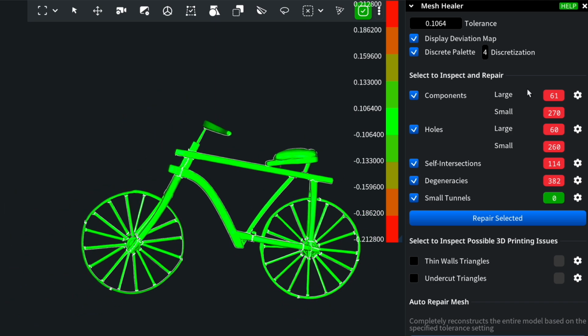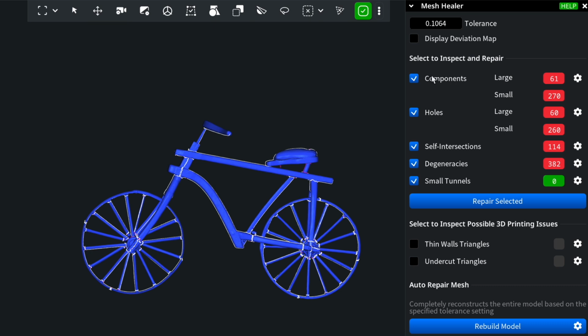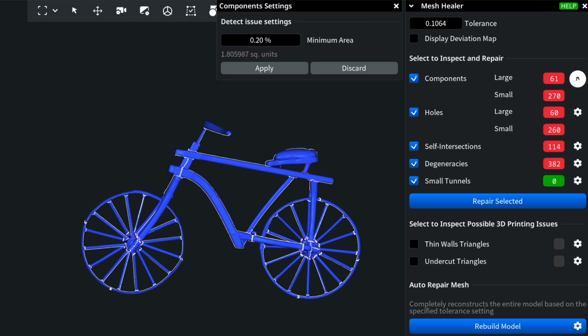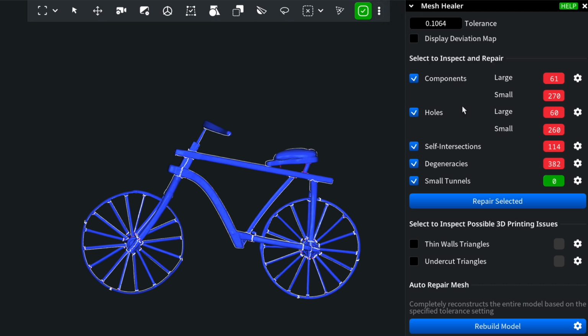Next is the Inspect and Repair section. It identifies main issues of the model. You can choose each type of issue to inspect and repair by checking it or uncheck to ignore them. Want to change settings? Press a gear button on the right side, adjust the settings and press apply to save them. Mesh Healer highlights the number of identified issues with color. You can proceed further with the green ones and pay attention to those with the red ones.